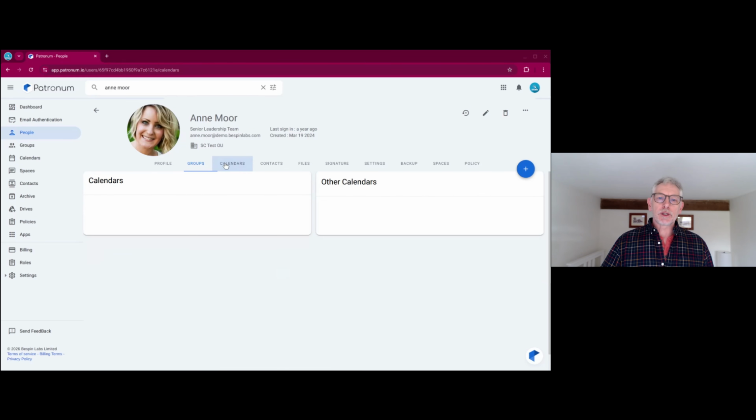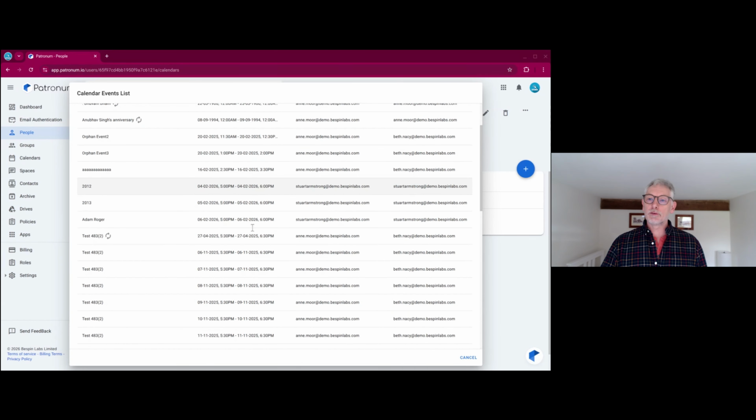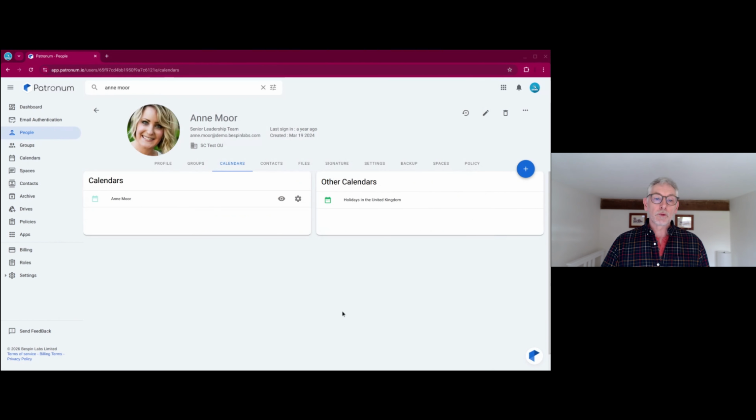The calendars section shows us which calendars Anne has got access to. There's obviously her own calendar here, and we can actually have a look at the events. I don't think Anne will have anything in because it's just a demo account. Actually it does. It's full of stuff. So here we go. Lots and lots of events that Anne's got in the calendar here that we can review.